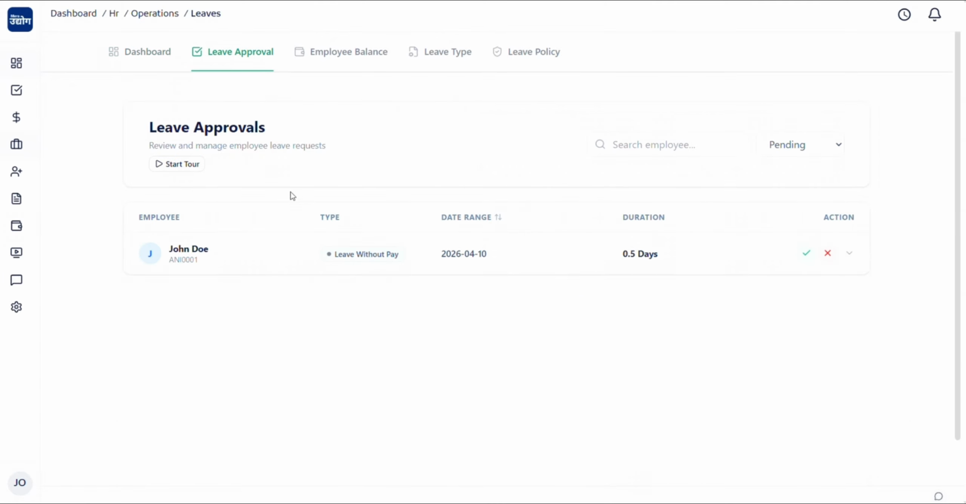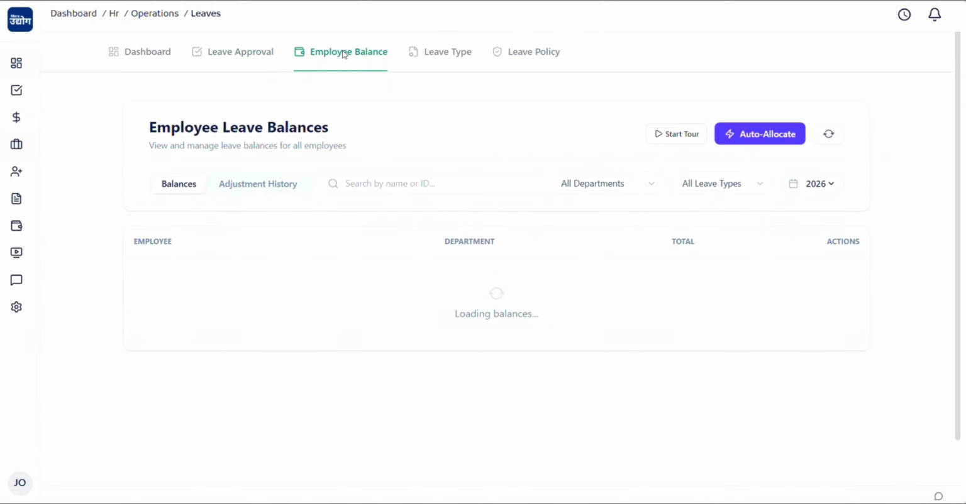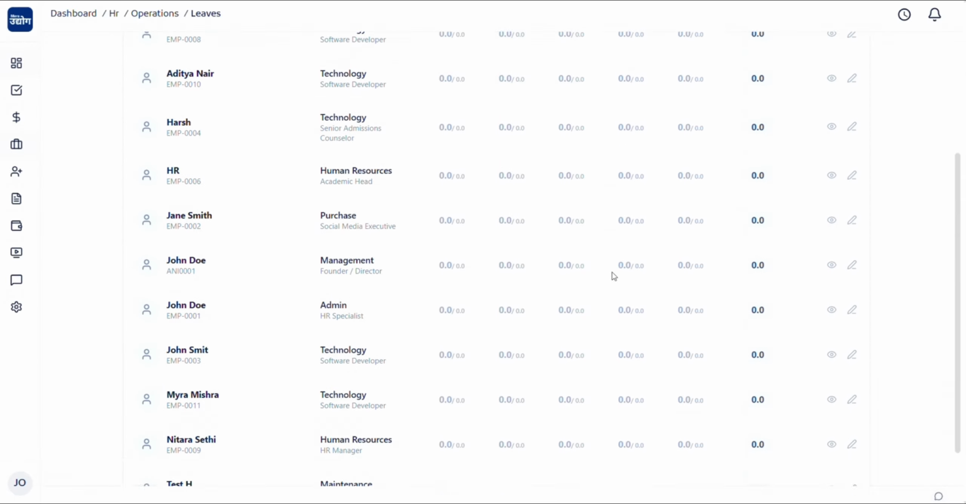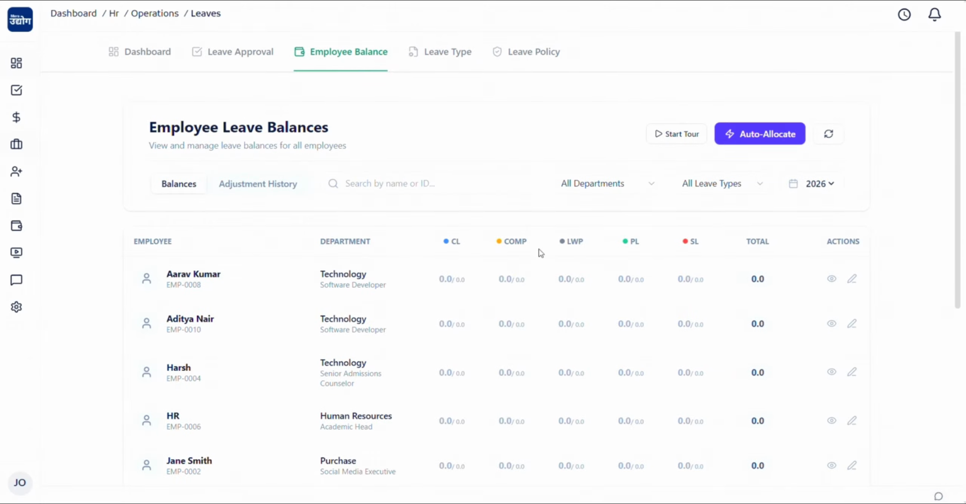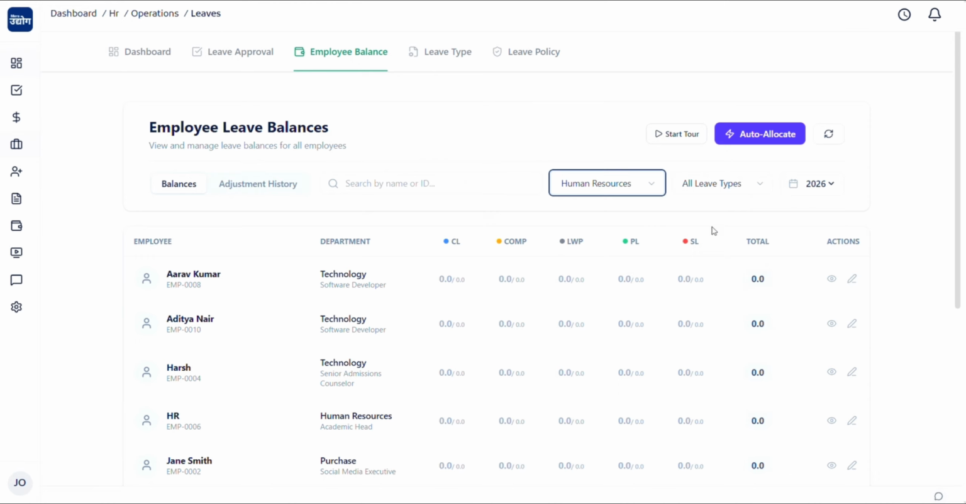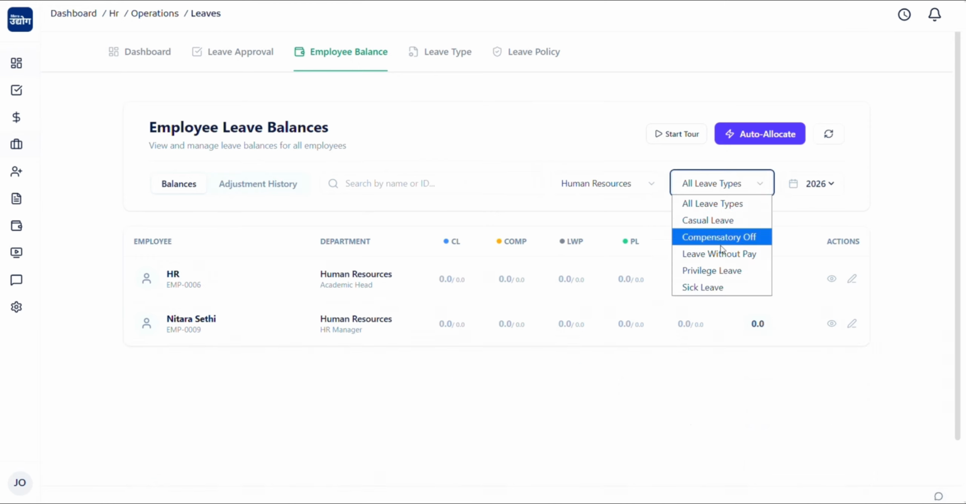Next, go to the leave approval section. Here, managers or HR can review incoming leave requests and approve or reject them easily. You can also search and filter requests for better management. In the employee leave balance section, you can view leave balances of all employees. You can filter data by department, leave type, or year and can track total and remaining leaves for each employee.